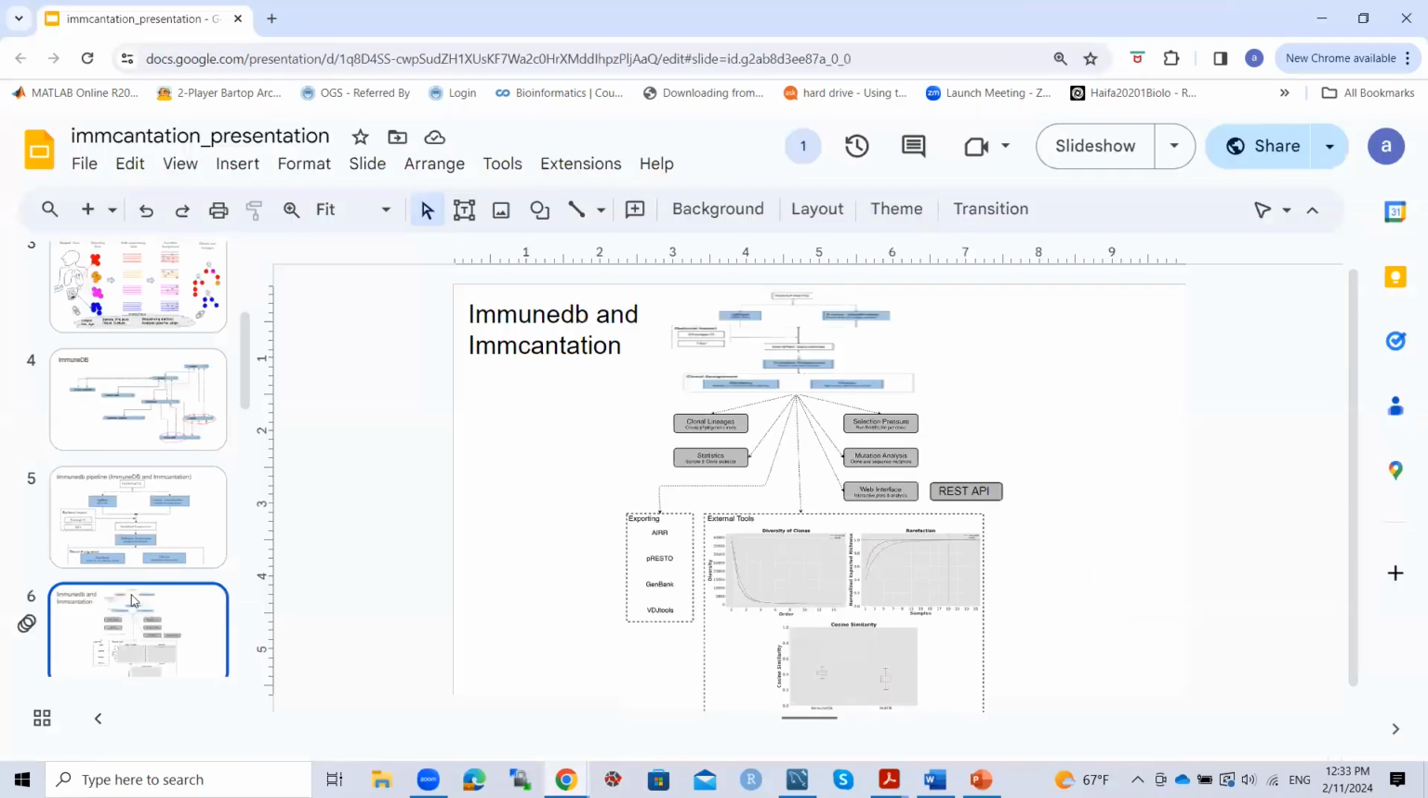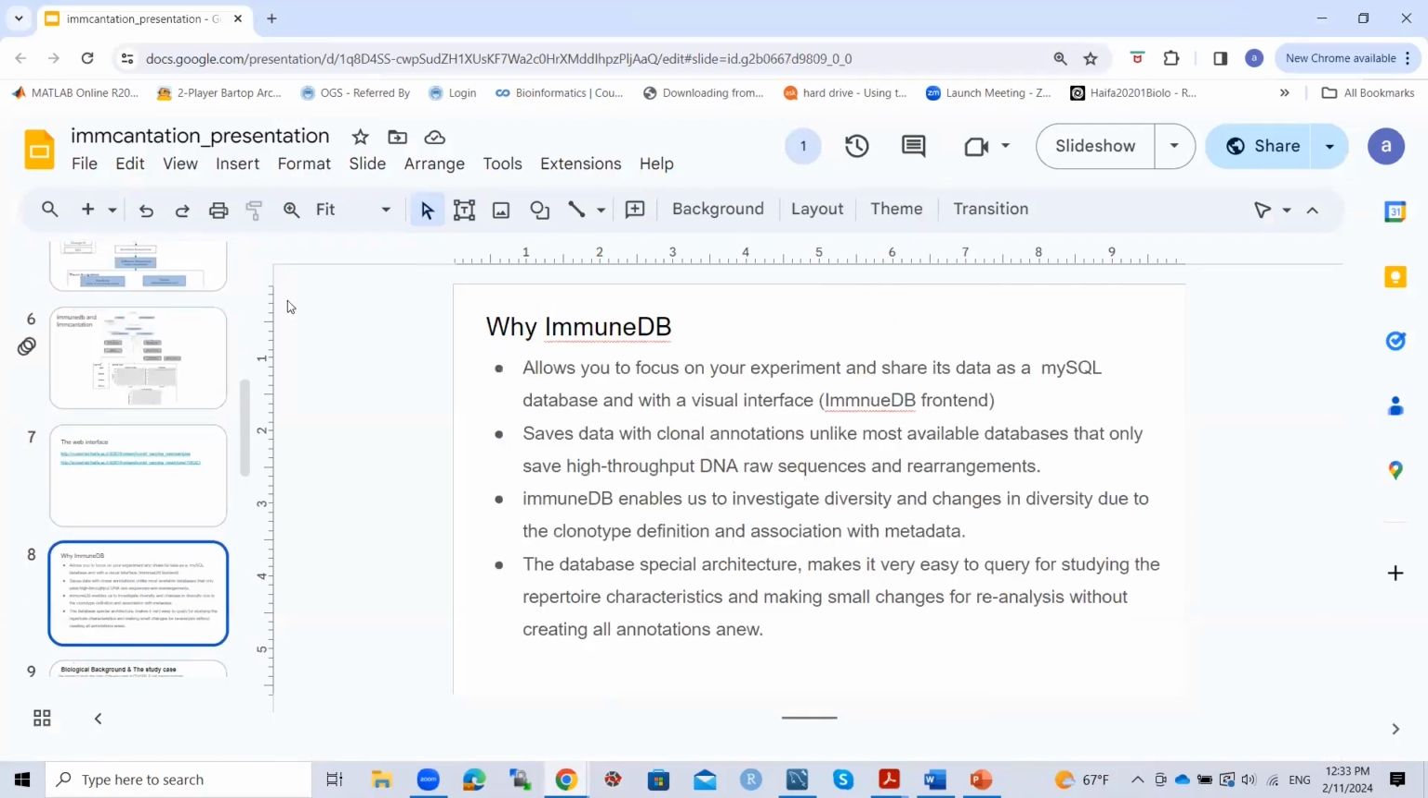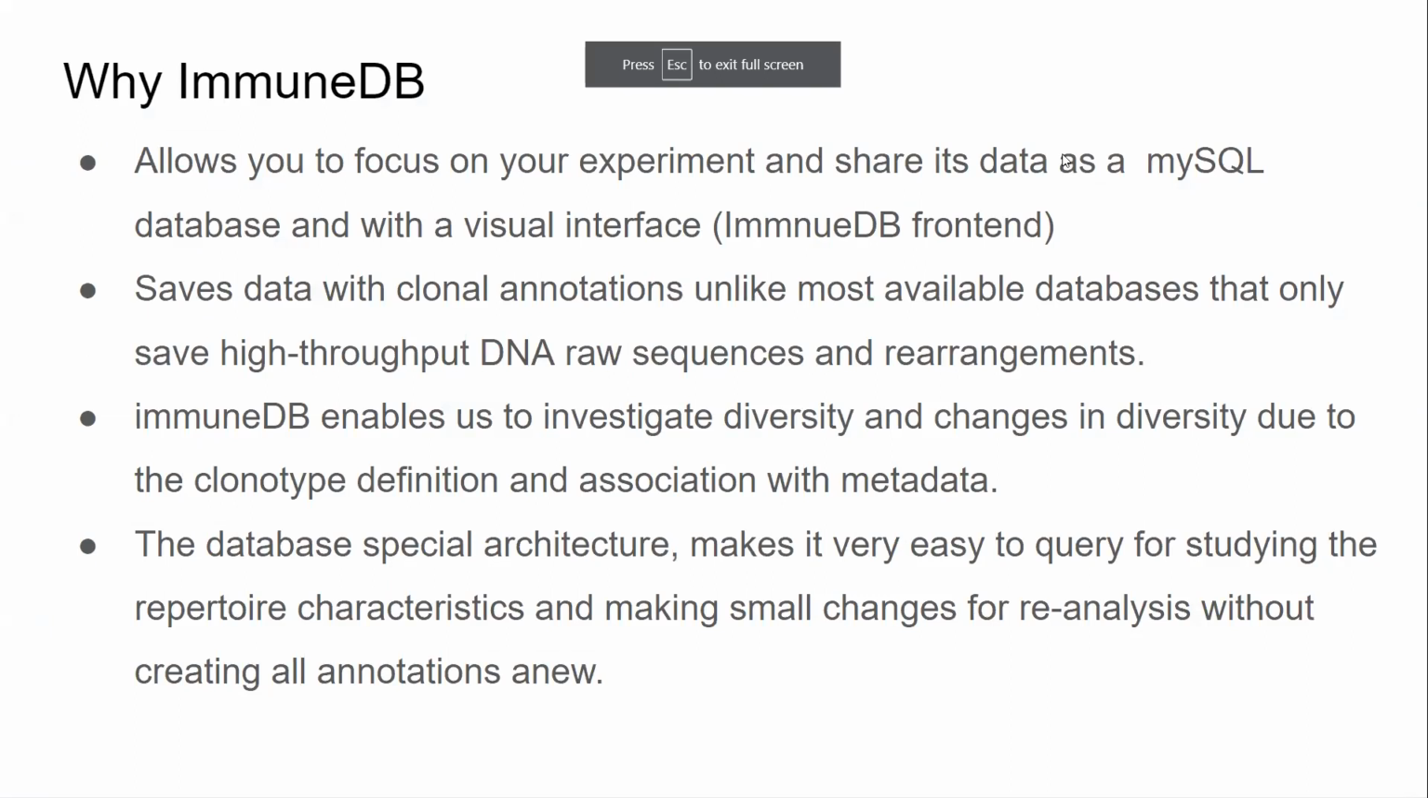This is all. So I will finish by summarizing what I said, and introduce why it's very useful and why we recommend using immuneDB. First, it allows us to focus on our experiment and easily share data and look at it visually through the interface, through the website.